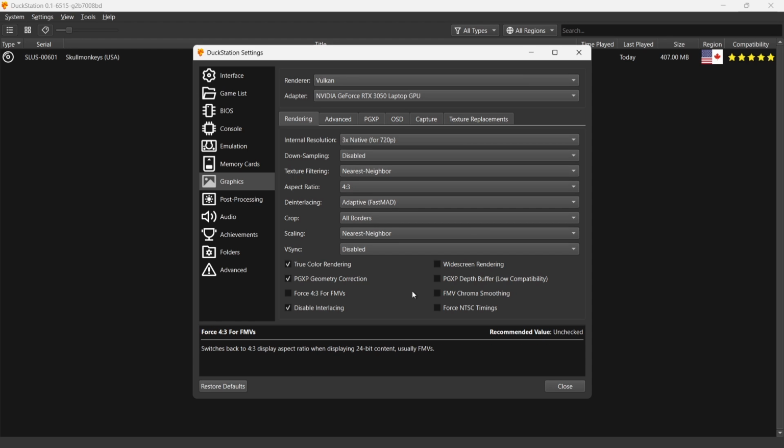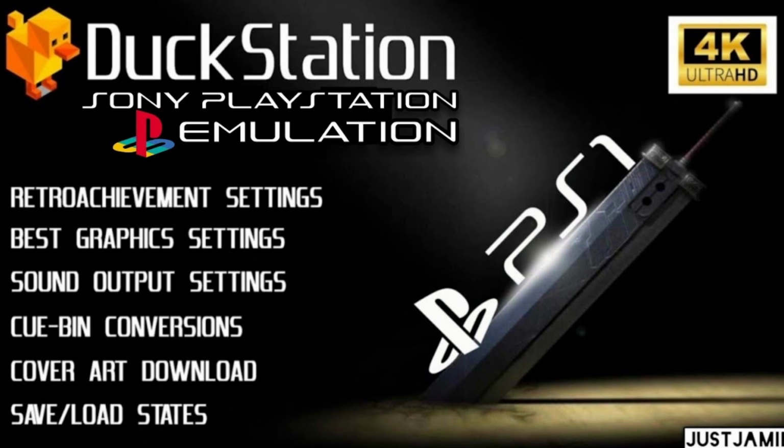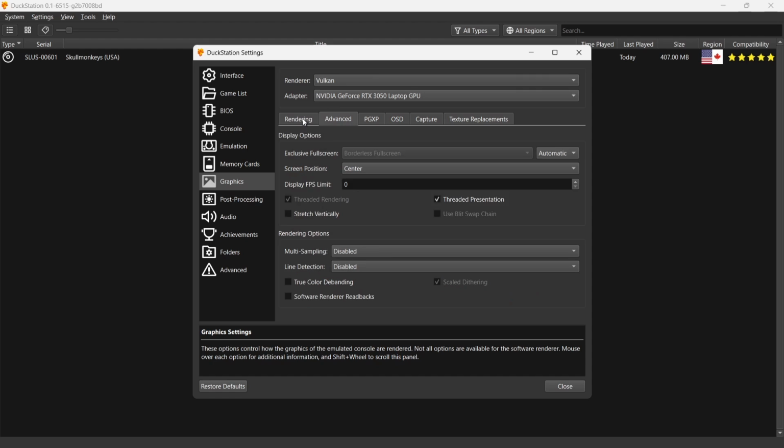Now, if you're interested in DuckStation, I recommend you checking out my DuckStation full setup guide, and that will get you some very awesome looking graphics for your old PS1 collection.